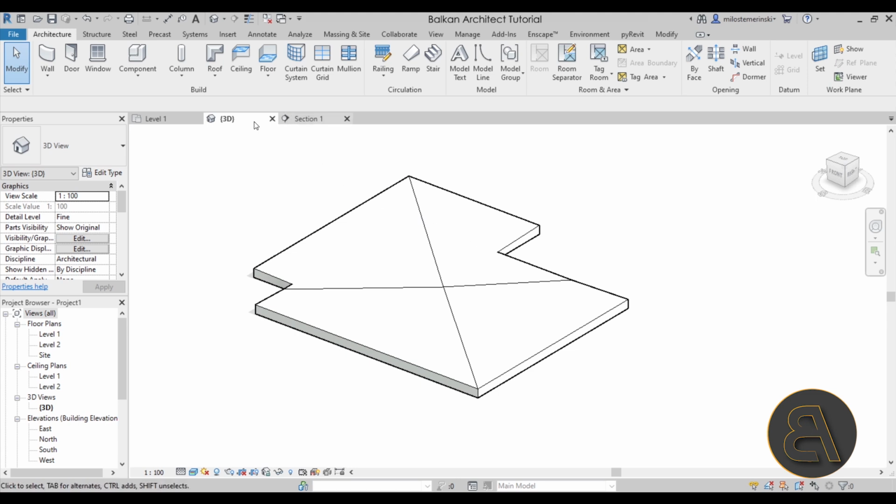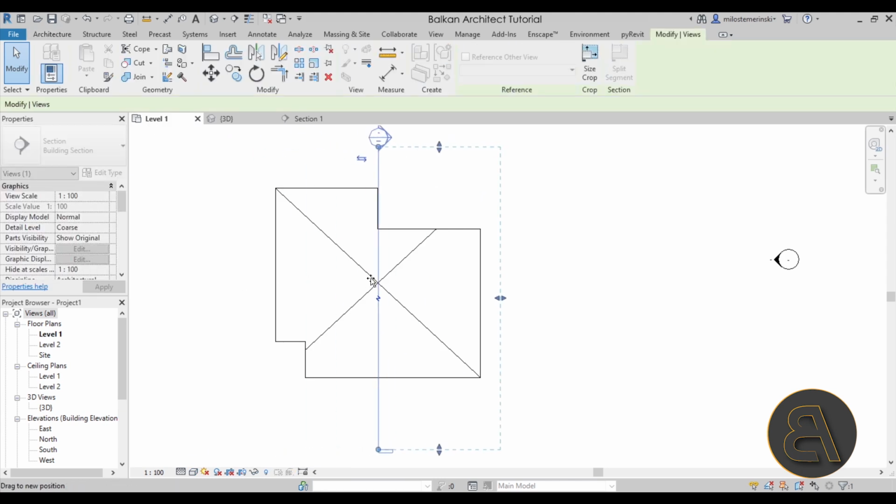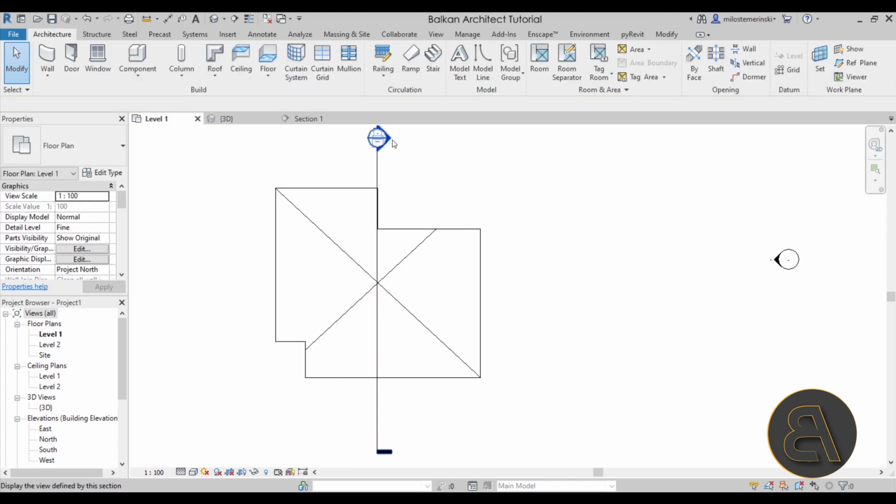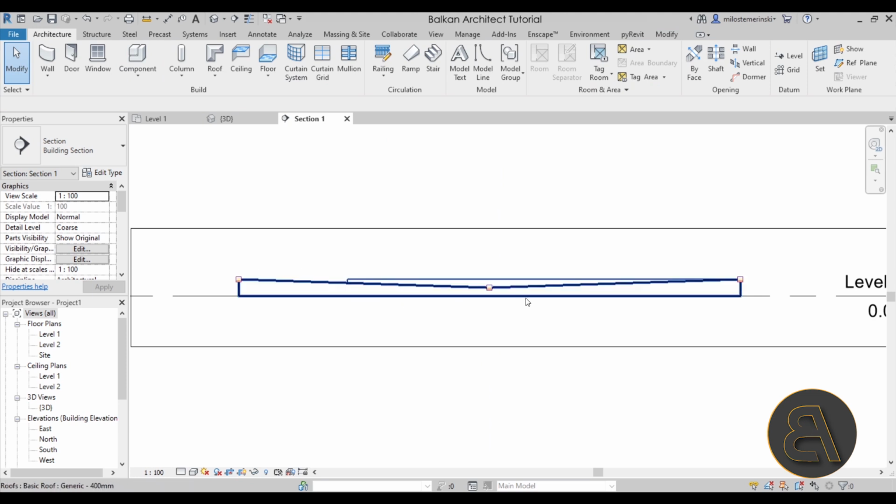And of course, if we go into level 1 and place a section there in the middle, just like this, it's still going to be working perfectly fine. And of course, then you can add some walls going past there and so on. But there we go. That's the solution to this very annoying issue.